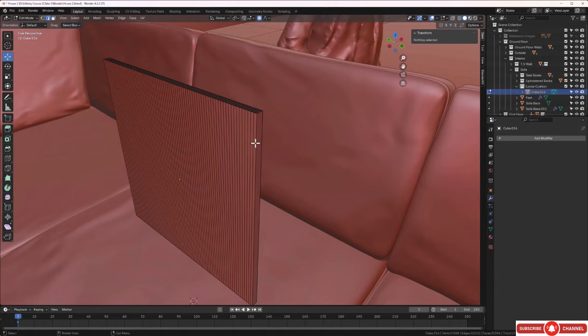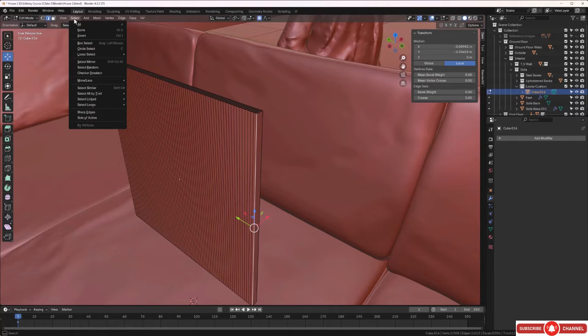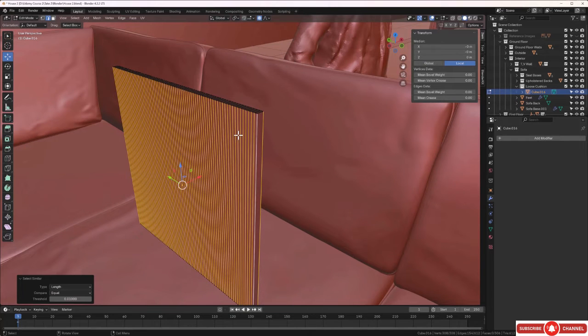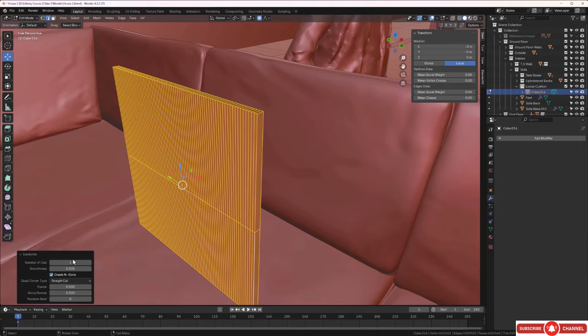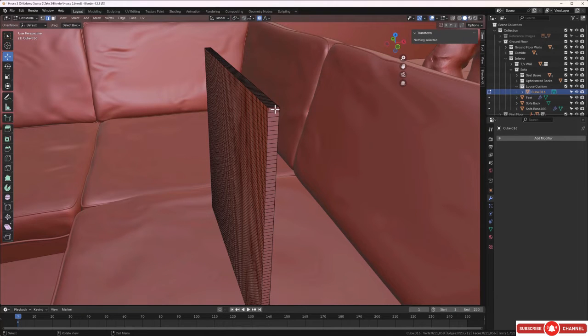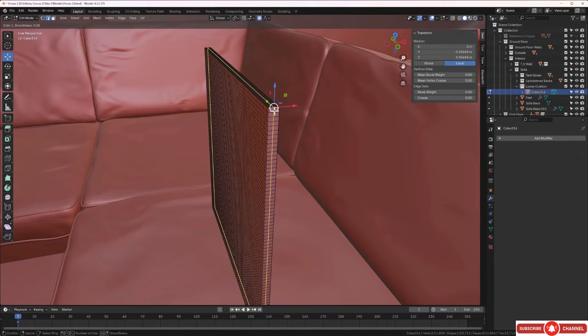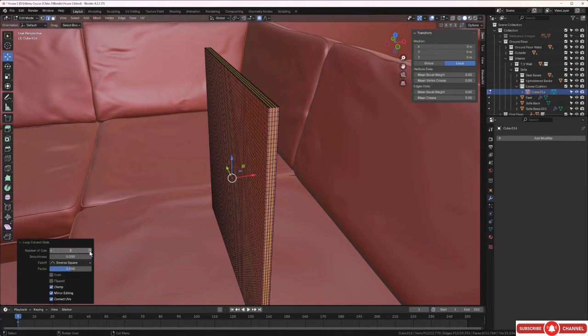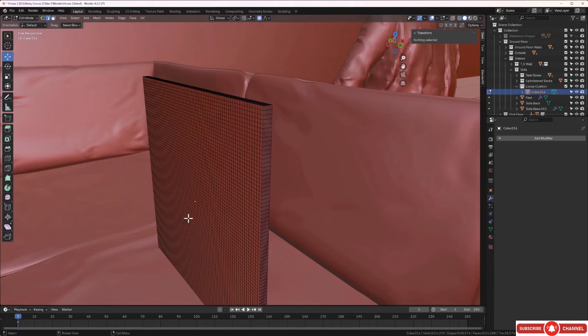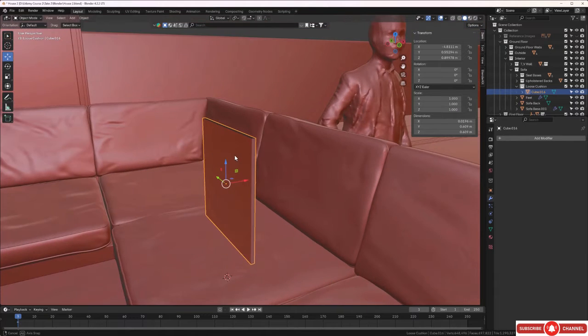I will select one edge like this now, and I'll come up here to select, and down to select similar, and I'll select all the same length. And there we go. With that done, I'll right click and subdivide. And again, I'm going to make this 75, and click enter, and there we go. The next thing I'll do is select this edge here, and press Ctrl R, and I'll scroll the mouse wheel a couple of times, and then left click and left click again. In the number of cuts, I'm going to put maybe about 8. I think 8 will be fine. Once we've done all that, let's tap out of edit mode, and that's it for this object.